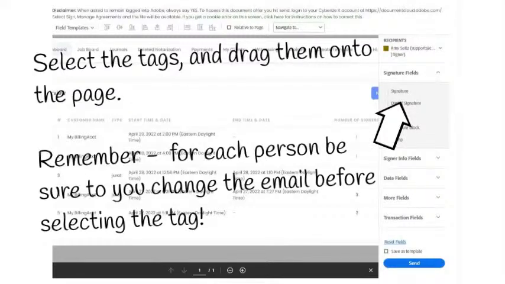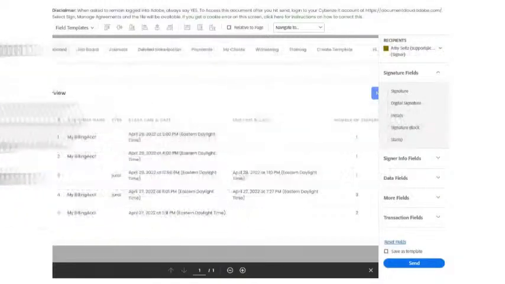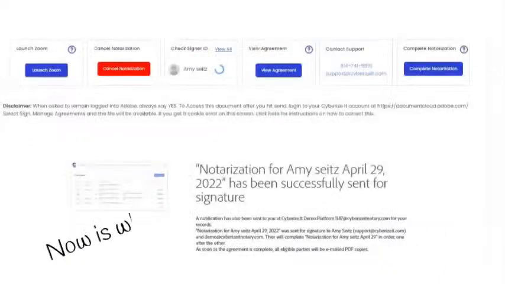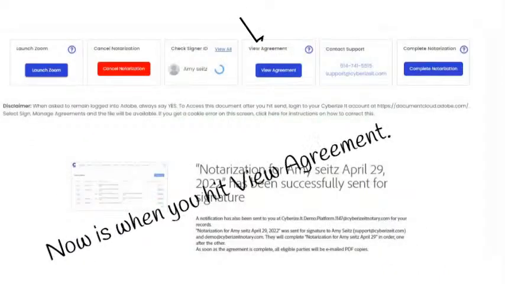When you've put all of the tags on the document and you're ready to have it signed, make sure your clients are in Zoom with their cameras on and microphones active. Recite your required state script, and then when ready, hit send. When you hit send, the email will go to the first signer to allow them to sign the document. To monitor this progress, hit your View Agreement in the top menu now.